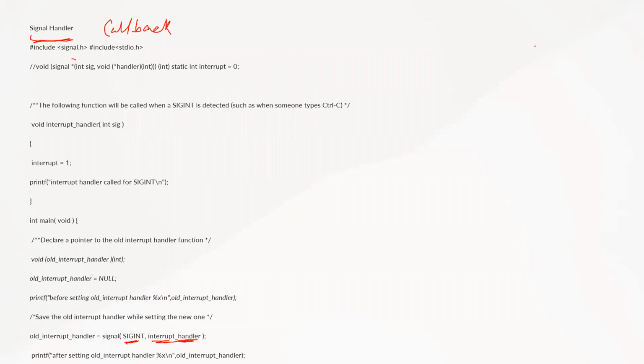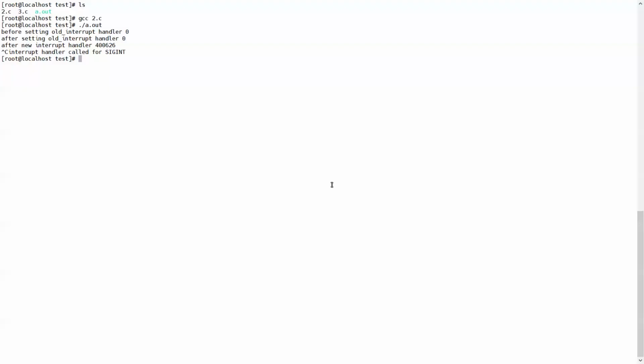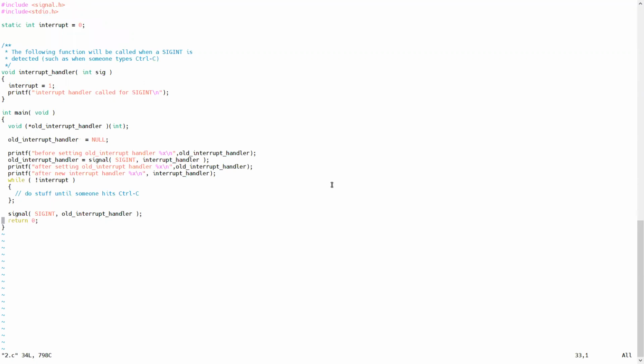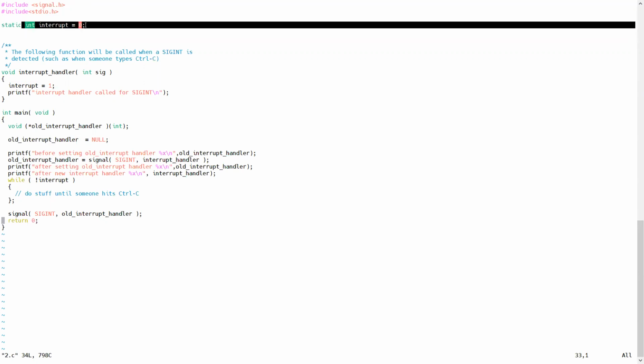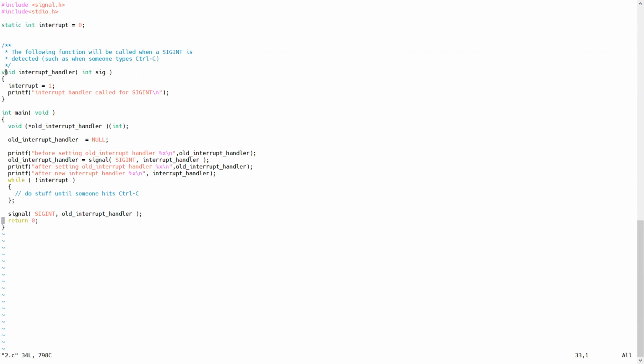So just a minute, I'll just open my console. This is my system, where 2.c is the one program I have written. So what is this program about? Here, if you see, I have taken one interrupt variable, which is nothing but an integer that will get enabled when an interrupt comes. And this is one interrupt handler.